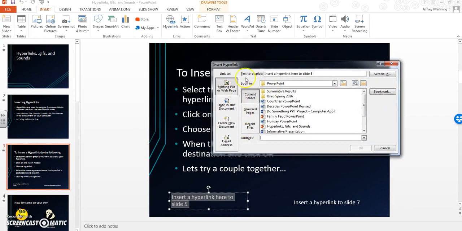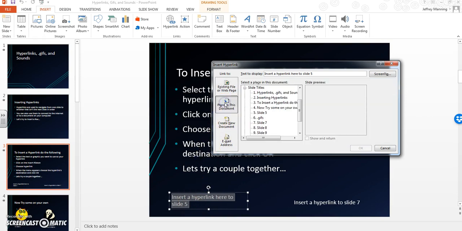You get this window, and over here on the left, it says where do you want your hyperlink to go or link to. We could do an existing file, and here are some files that are on my computer at the moment. You can do place in this document. I could create a brand new document for it to hyperlink to, or I could have it hyperlink to an email address. I actually wanted to go to another place in this document because my directions say hyperlink this to slide 5. So I'm going to choose place in this document.